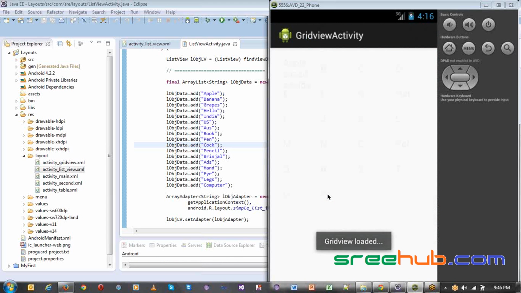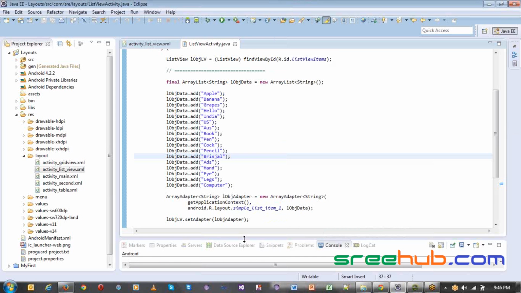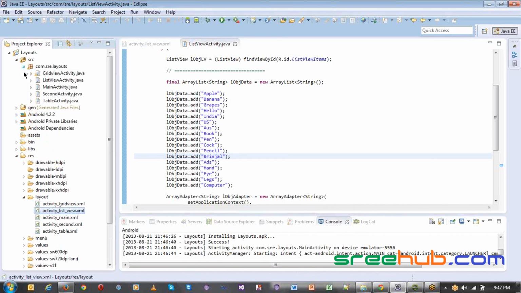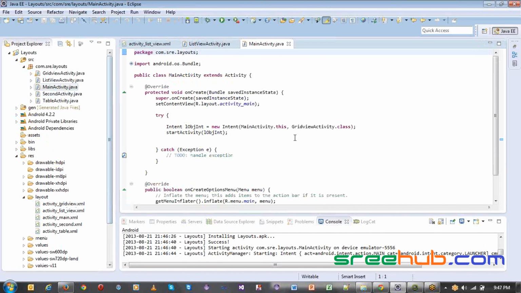Okay. Oops, we forgot one thing. So we have to give this activity as a startup activity, right? So go back to source, layouts, go to main activity, and then here we have to convert it to list view.